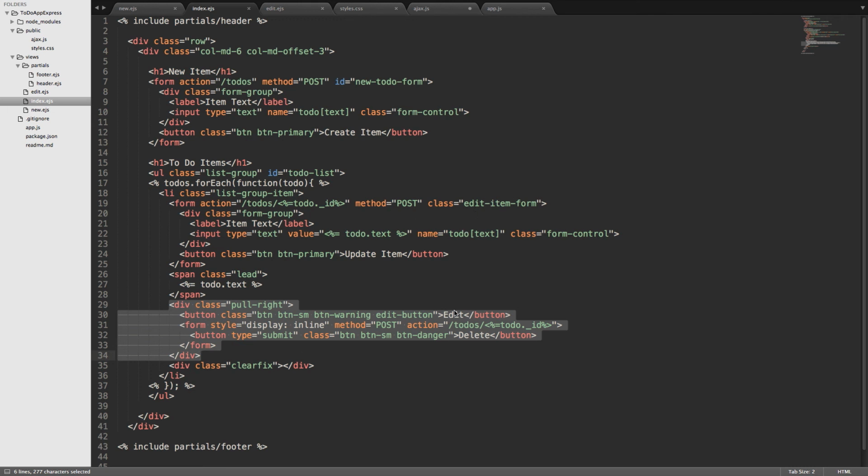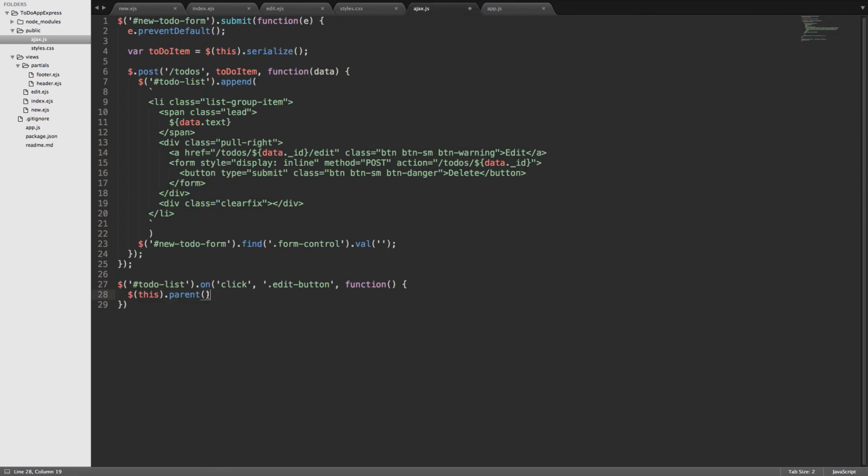So we want to get from the edit button up to the parent, over to the sibling, and then this is the form. So we'll go back to ajax.javascript, we go to the parent, and then we look at all the parent's siblings, and we get more specific there. We say, okay, we want the edit item form specifically, and then once we get the edit item form, we want to show it. Okay, so we'll save that, put a semicolon down here.